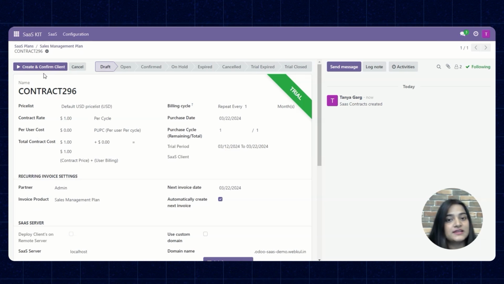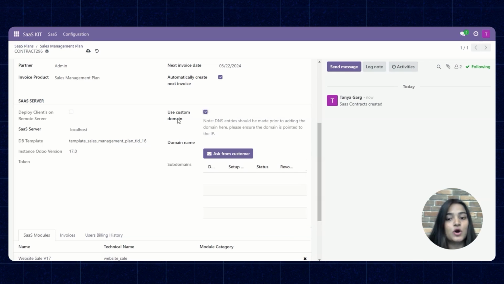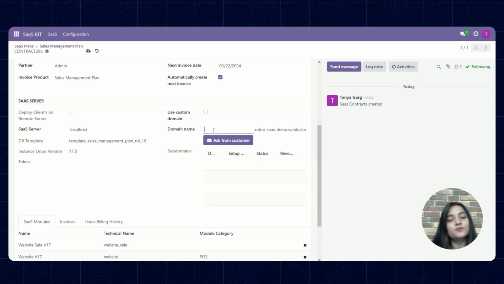Now we have to create and confirm the client. But first of all, we have to enter the domain name. If you want to create a custom domain, you can opt for this use custom domain option, and make sure the DNS entries are made prior to adding the domain here. Please ensure the domain is pointed to the IP. So you can enter the custom domain as per your requirement. Otherwise, you can just add a subdomain there.